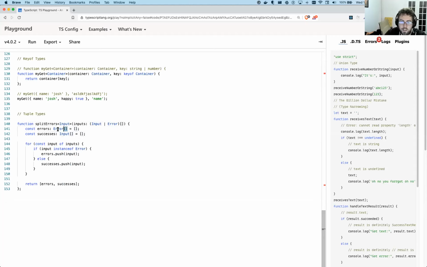This is how you declare an array type in TypeScript, by the way, for those who have not done that yet. All right, so this is an example, again, of type narrowing, where for each input, where the input is either an input or an error, we know that if it's an error, it must be error type. And if input is not an error, then it must be whatever our generic input was. But this function here returns a specific array of size 2, where the first member is an error array, and the second member is an input array.